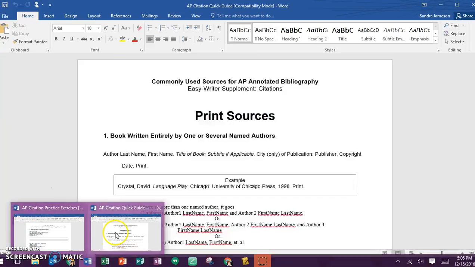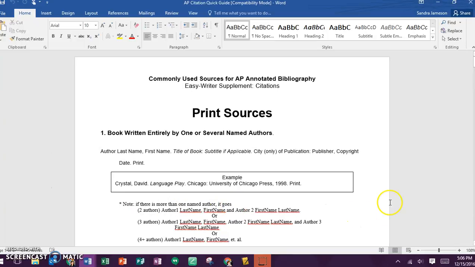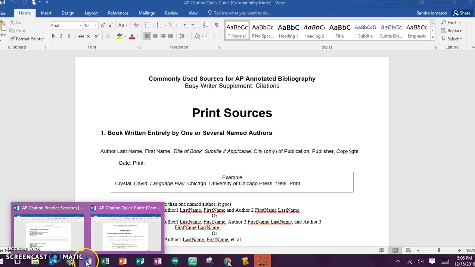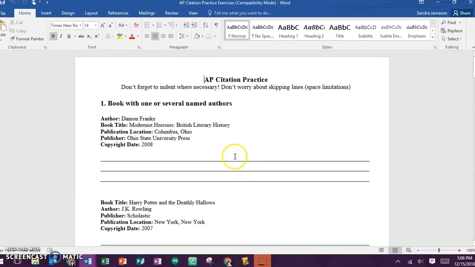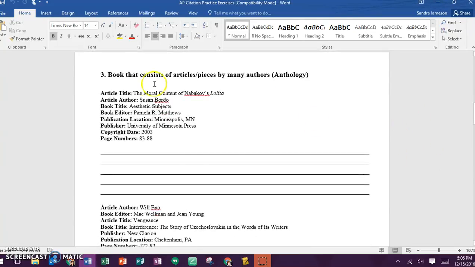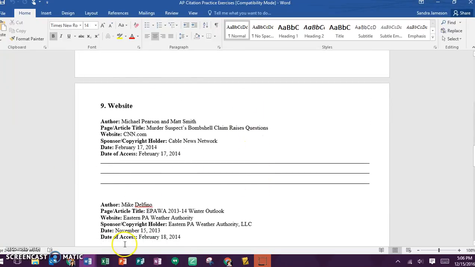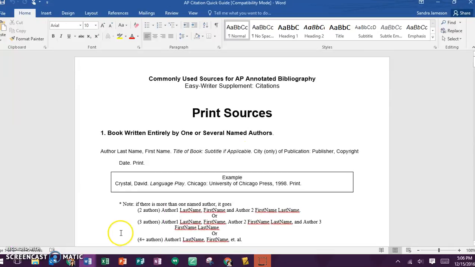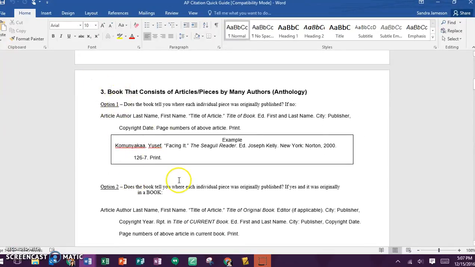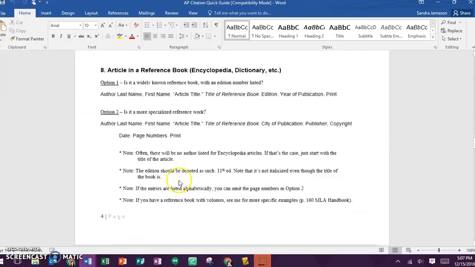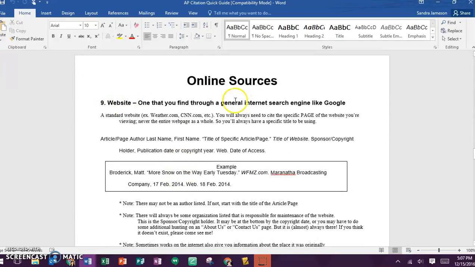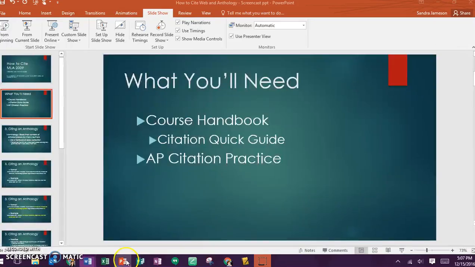Real quick, here is what they look like. Your citation quick guide looks like this. It is probably towards the back of the course handbook. The AP citation practice looks like this on the front. We're actually going to be working with anthologies, which is number 3, and websites, which is number 9. And over on the citation quick guide, same deal, number 3 and number 9. So you're going to have to do a little bit of flipping because we're not doing all of the different citation sources today. We're just focusing on these two.